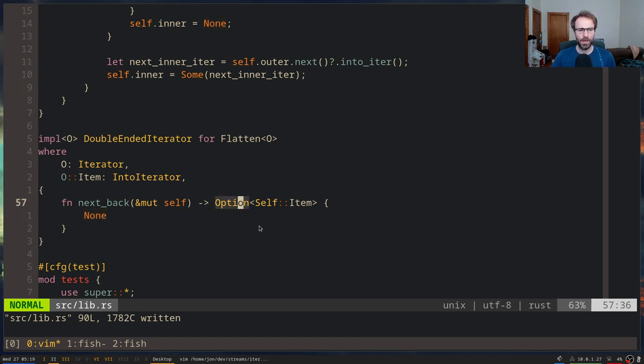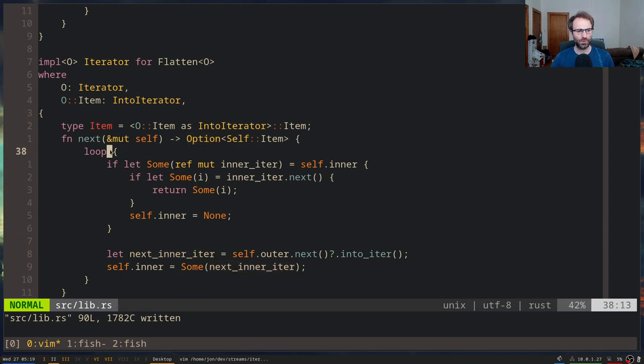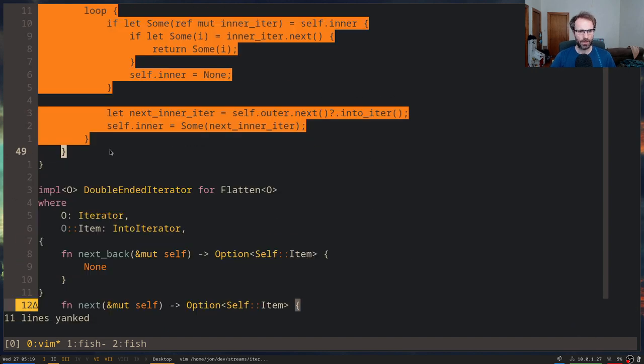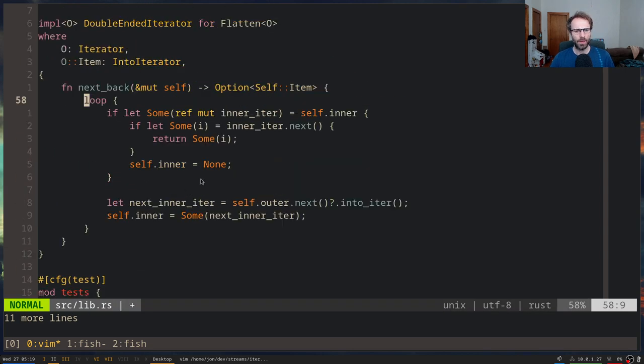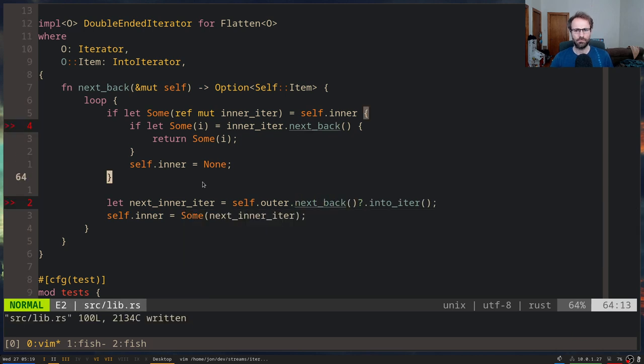Great. So now how do we implement next_back? Well, we already talked about this, right? Isn't it sort of just the same? Right, it's the same thing we did for Iterator, except instead of calling next, we're going to call next_back. Great.